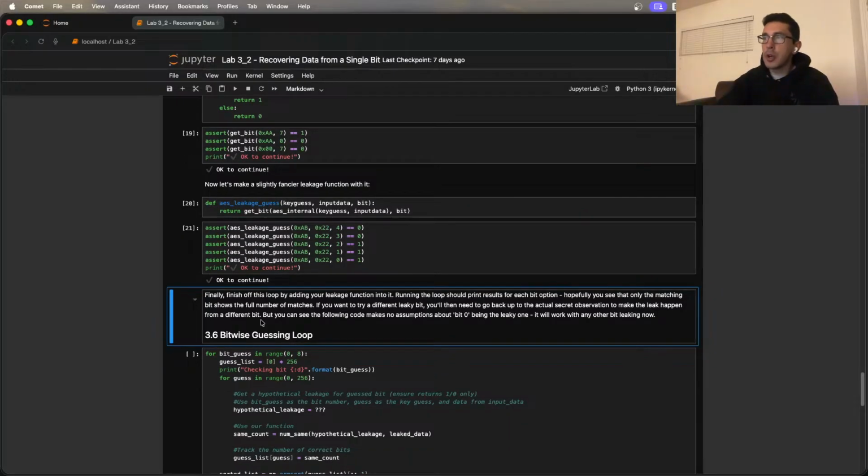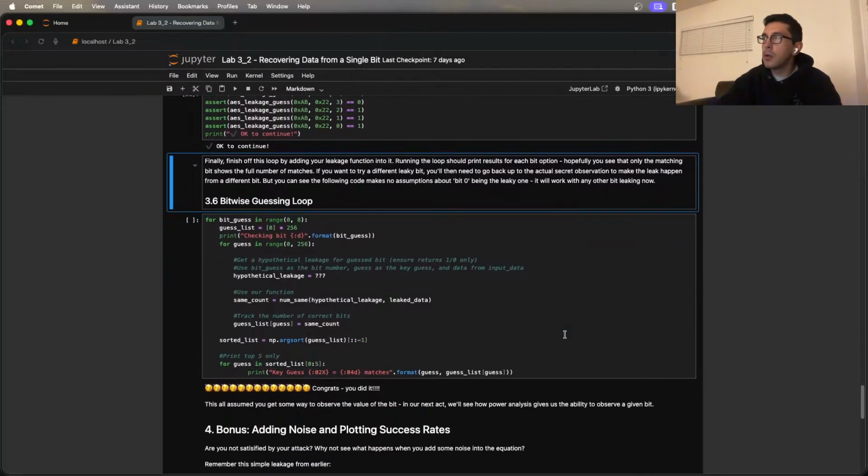So finally, finish off this loop by adding our leakage function to it. Running the loop should print the results for each bit option. Hopefully you see that only the matching bit shows the full number of matches. If you want to try a different leaky bit, you'll need to go back up to the secret key observation and make the leak happen from a different bit. But you can see the following code makes no assumptions about bit 0 being the leaky one. It will work with any bit leaking now.